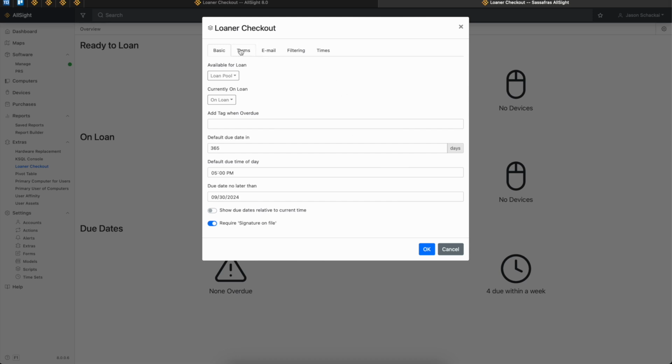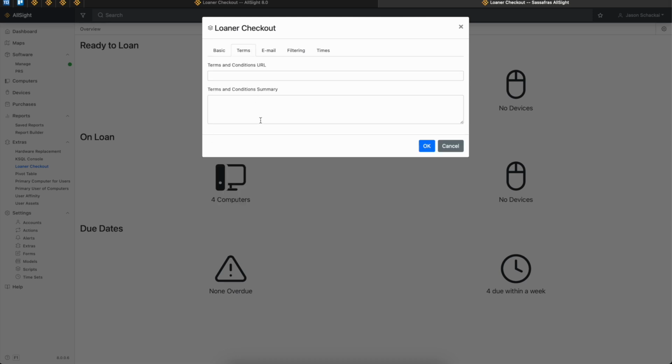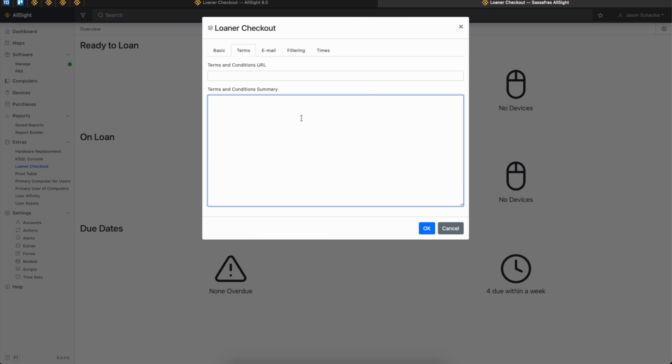All right, let's jump over to the Terms tab. Very simple. If you've got a URL, maybe this is some other kind of e-sign form or a link to some standard terms and conditions page on another website. You can also drop in some text here as well for the loan terms. This will show up in the email that gets sent to confirm the loan, and you'll also see it on the receipt page that we showed in the loaner checkout extra after the loan has been initiated.